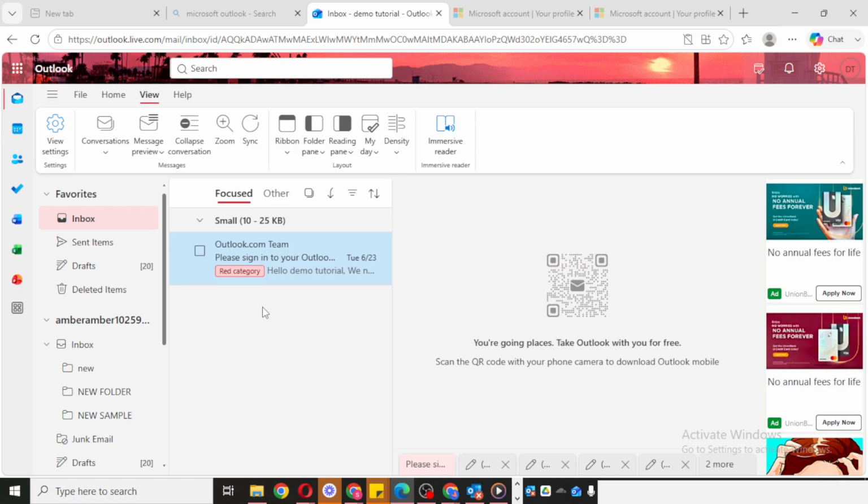Open Outlook, go to Mail, find the email you want, right-click it, choose Categorize, and select the color that works for you. It's a fast and effective way to make your inbox easier to manage and your important emails easier to spot.